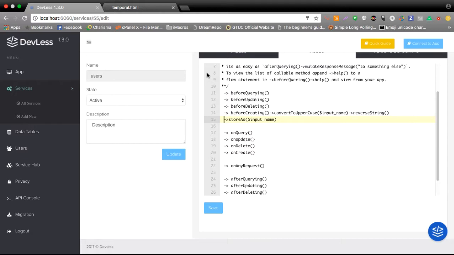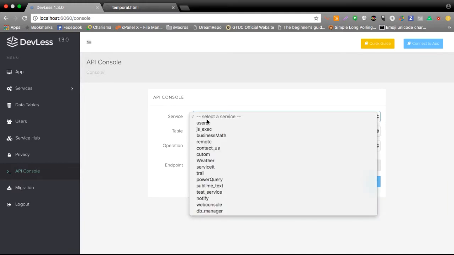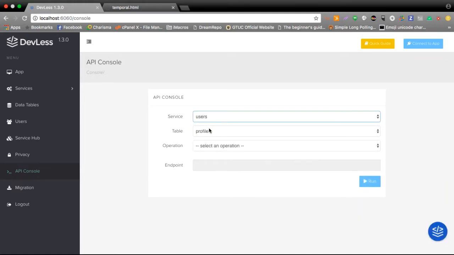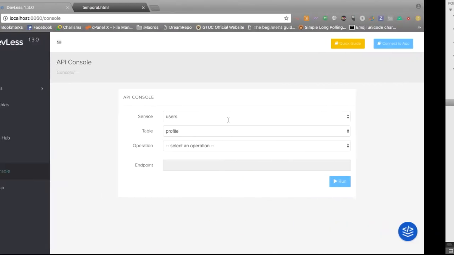So the question will be, how do I know all the possible string functions I can pass? That will be a good question, because I wouldn't be able to walk through all the possible methods you can call in this tutorial. So to get the list of all methods, all you have to do is pass the help method, save this, and then to preview this, you use the API console. So go ahead to the API console. Really, the API console is just a way for you to play with your data instead of creating a front end.